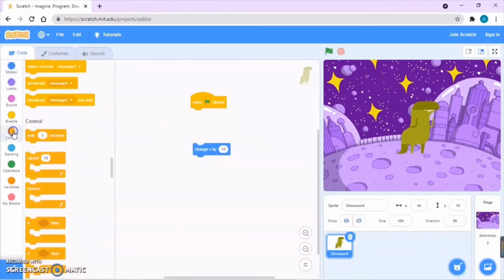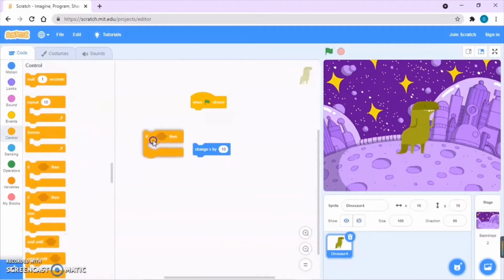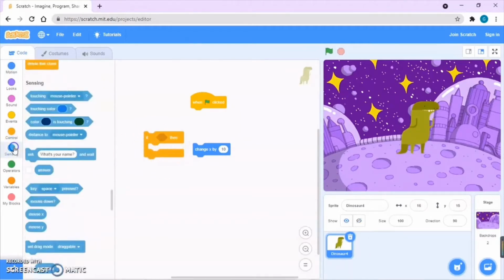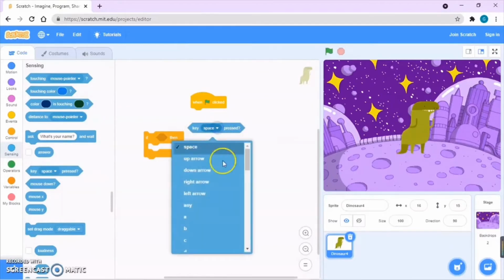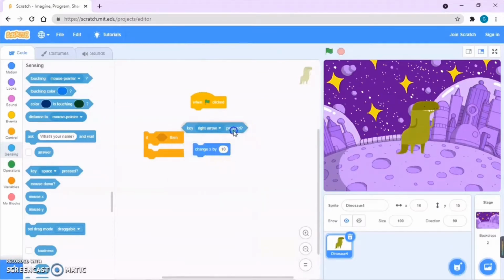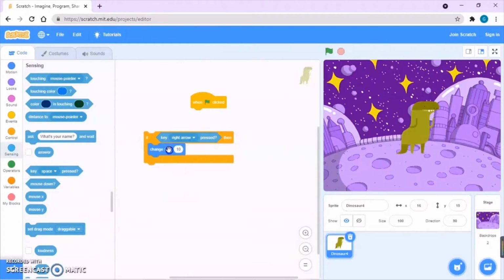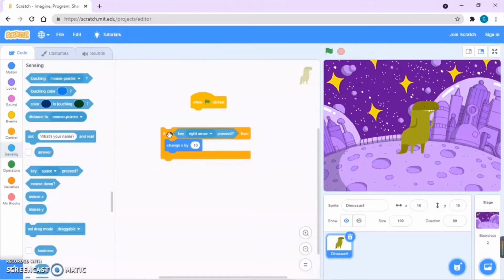So go to control and choose the if then block, and we're going to press the right and left arrow key in order to make our character move to the left and right direction. So go to sensing and choose this key press. So when we press the right arrow key, put it inside this box, and we'll put this change X by 10 into here. It means when we press the right arrow key, our character will move to the right by 10.